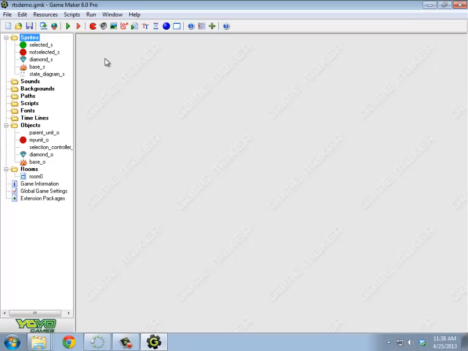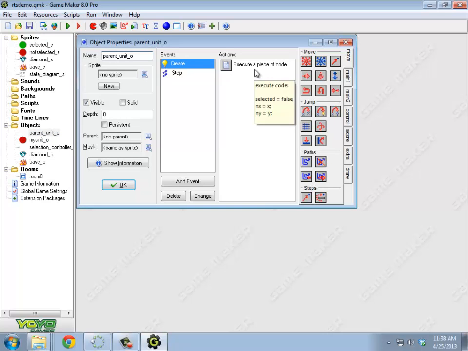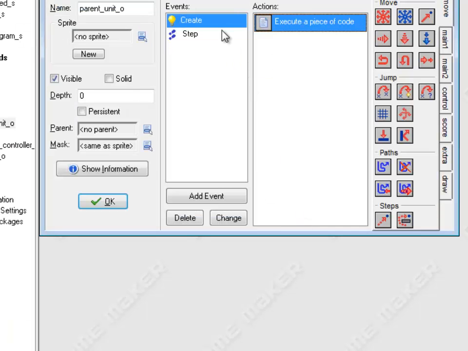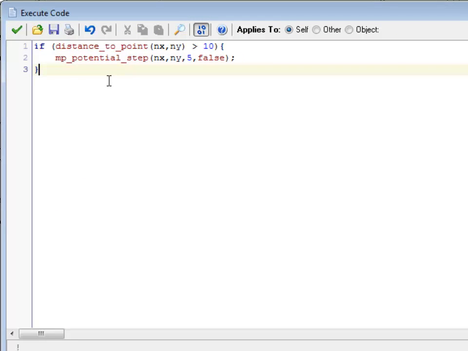So going into it. The first thing I've done is that I've created a parent unit, and it has a couple variables in it. Selected, which stands for whether or not it's currently selected, so basically whether it turns green or red. NX and NY is a destination point, so a point I'm trying to get to. So when I right-click, I set the destination point to be wherever I've clicked, and all the units are going to try and go to that point. The step event is basically, if you're more than 10 pixels away from your destination point, try moving towards it, using potential step. This is motion planning, by the way, so it tries to go around objects.